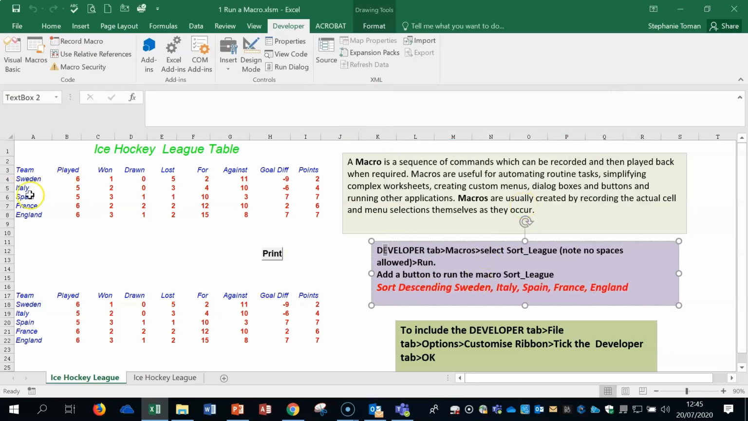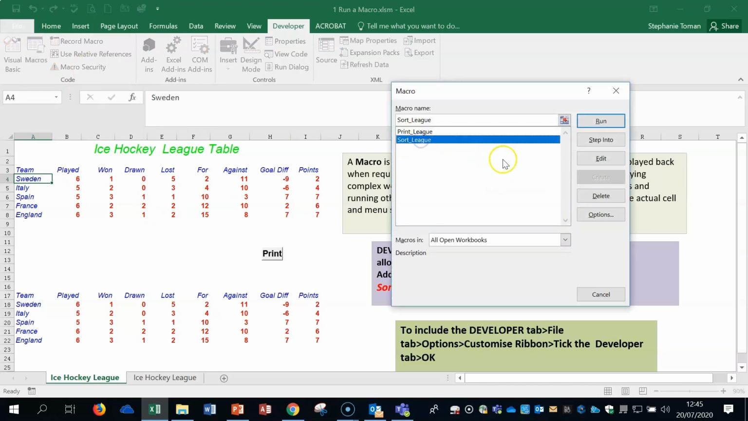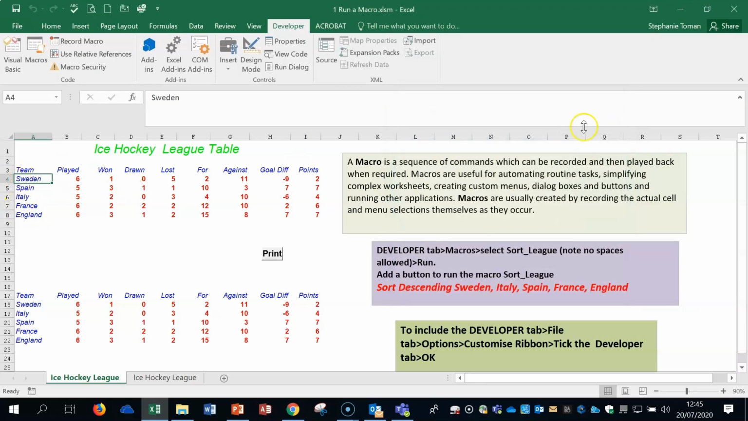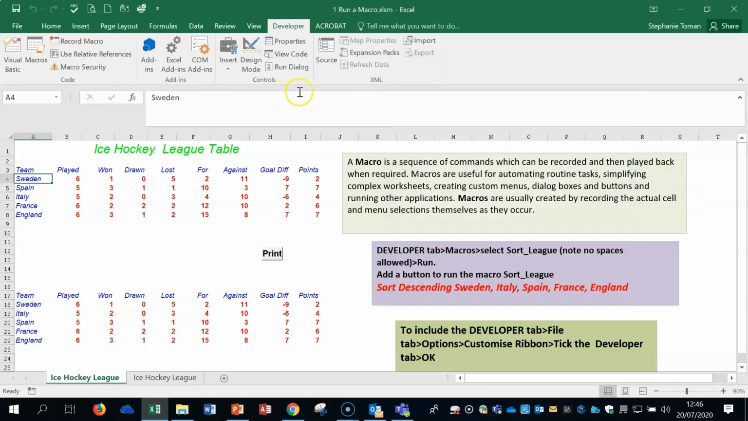So what we're going to do is run one of them. It's really simple, it's not much to it. So the sort league, we're going to sort this range here by clicking in it and then clicking on the macro and running it. So I'm going to find it. There's the sort league there. I'm going to run it. It'll be very quick. And you'll see that it's gone and run it. So it's in descending order. Another one here, if you wanted to do it again, just so you can see for yourselves. Sort, run, really quick.